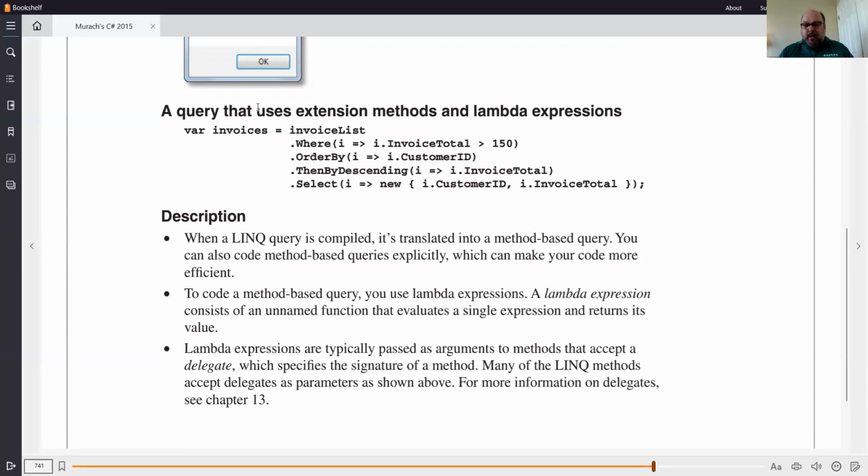But what it does is it says, take this invoice list and run all these commands on it. All right. Now, when you look at it, there's a where, there's an order by, there's a then by descending, and there's a select.